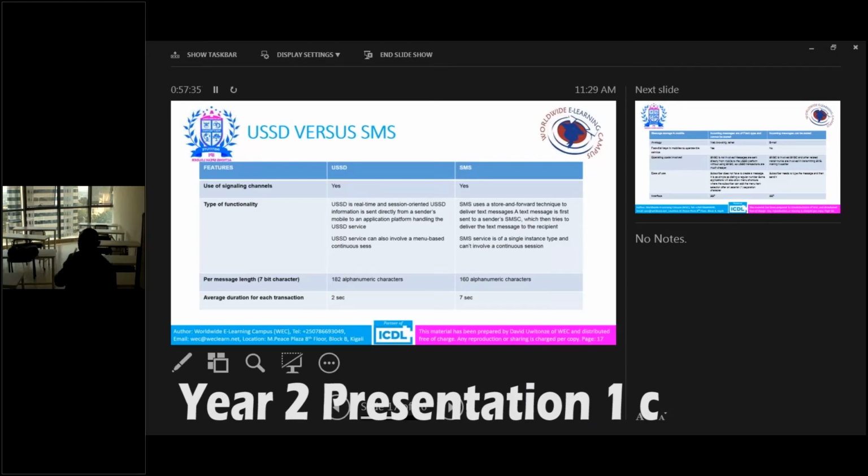USSD versus SMS: the difference. USSD makes use of signaling channels. All of them use channels.